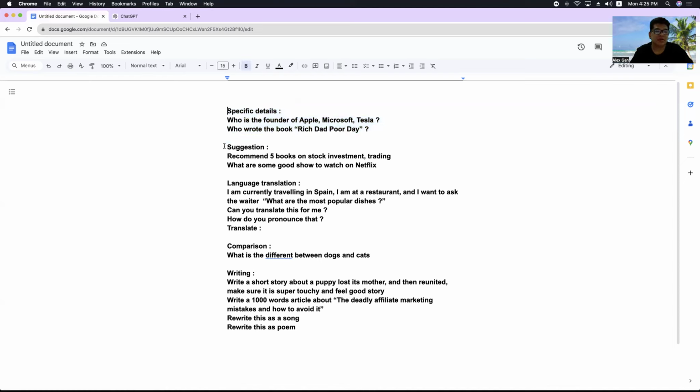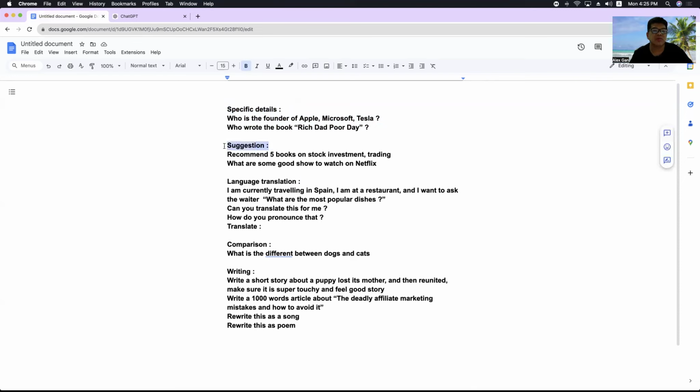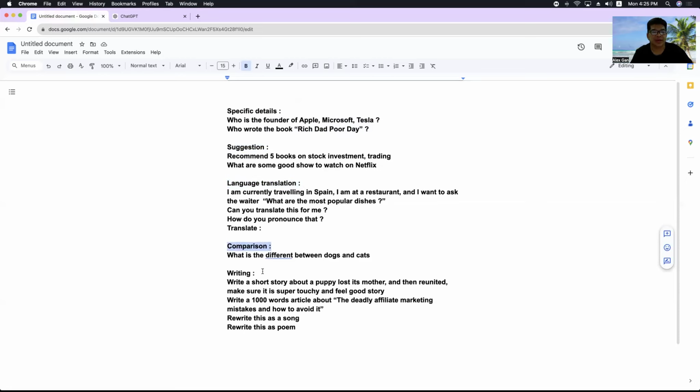Here are a few categories of the feature I'm going to share with you. One is giving you specific detail. Second is suggestion. GPT is able to give you suggestions on how to do things better, how to live a better life, and how to improve certain things. Also language translation, comparison, and as you know, it's really good at writing. These are the categories I'm going to cover in this video.